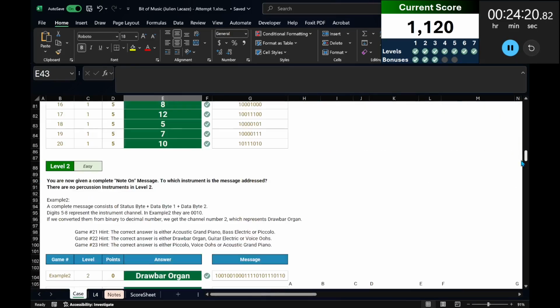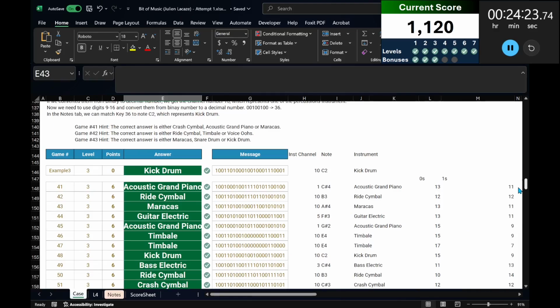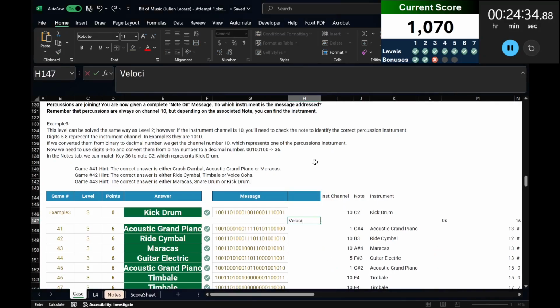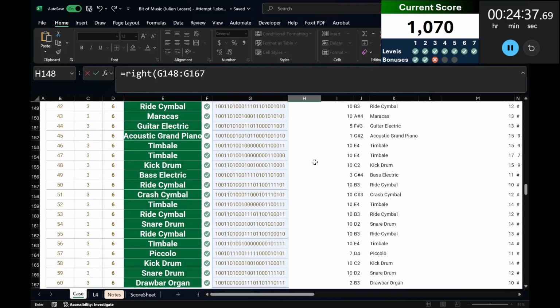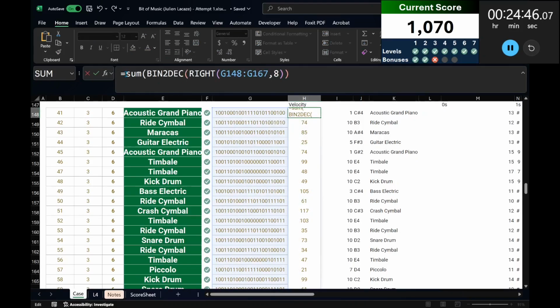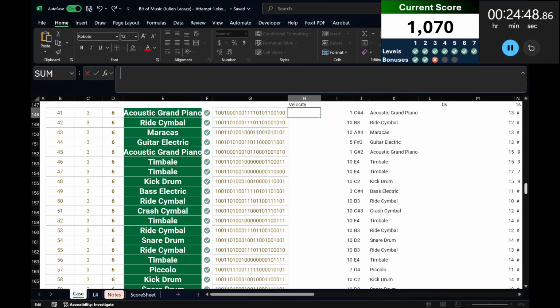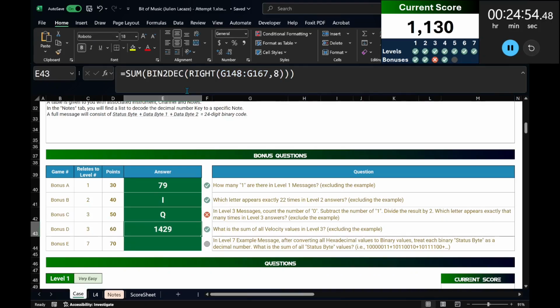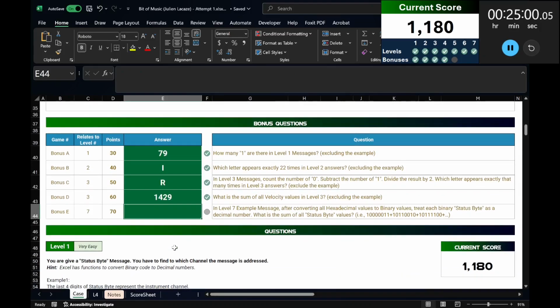Bonus D, what is the sum of all the velocity values in level 3? So we're going back to level 3, and I don't recall us calculating the velocity levels. But I do remember that the velocity is calculated simply as the last 8 digits, converted to a binary number. So I'm going to take the right 8 digits out of all of these messages, use BIN2DEC to convert them to decimal, add those up together, and bring that answer up. Now you notice that bonus 3 has now been marked incorrect. That's because I added the column and that shifted some of the answers over. So I'm just going to manually type in R.